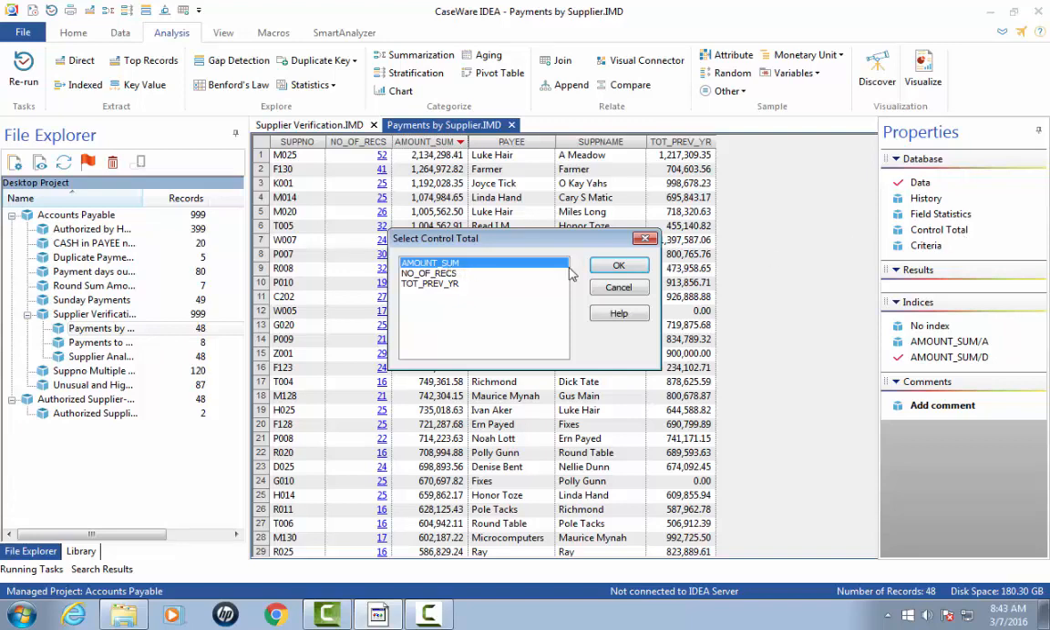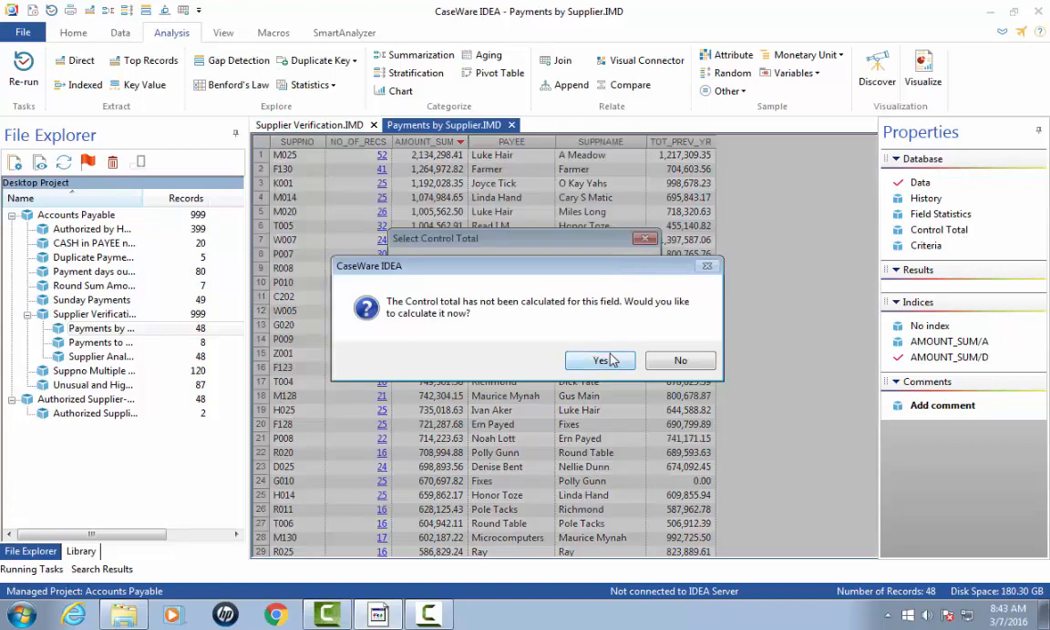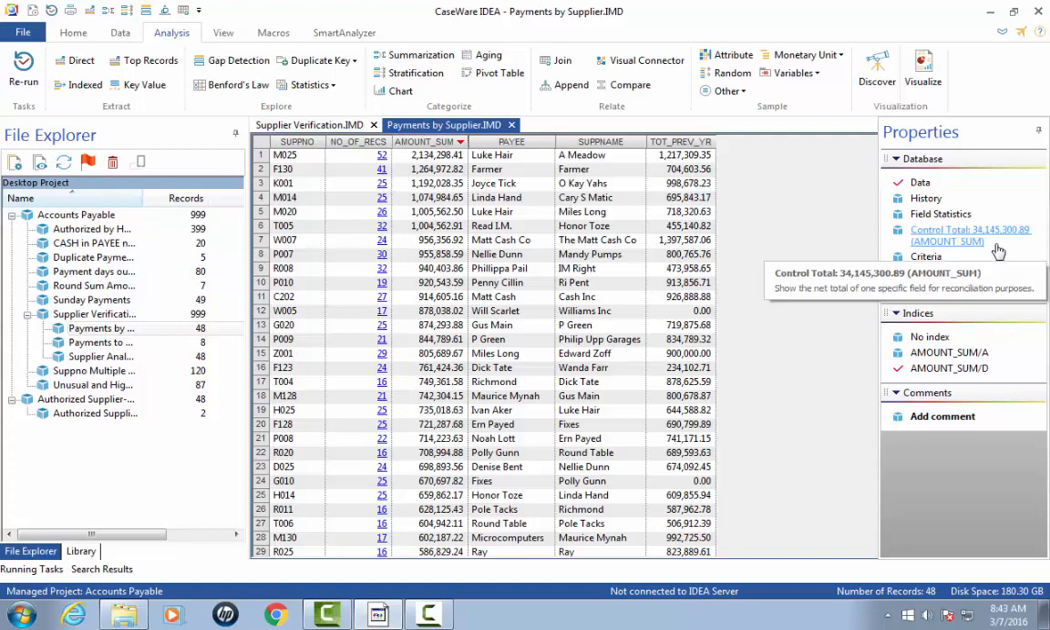So we'll take account sum as a control total, and we get the same amount as shown at the very bottom of page 179. Let's move to the top of page 180 of the workbook. We're going to extract all suppliers where total payments have either increased or decreased by more than 25% during the past year.